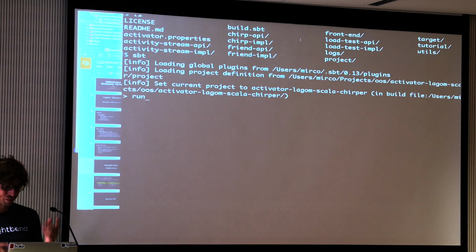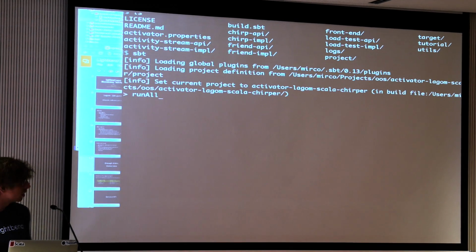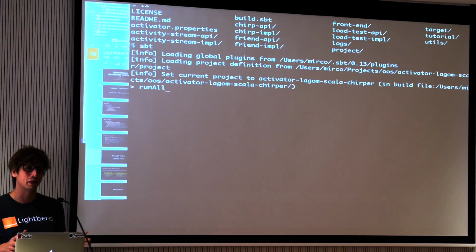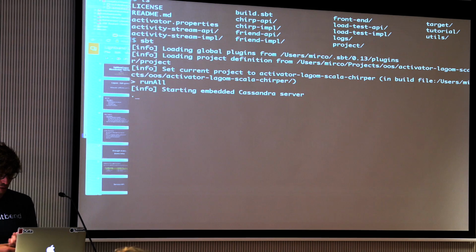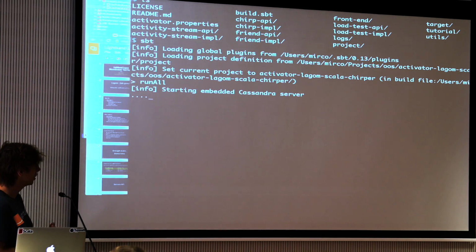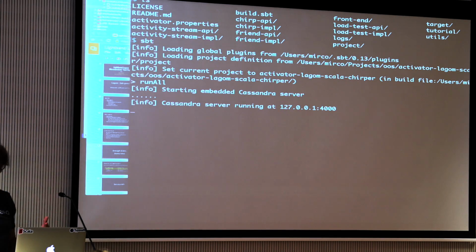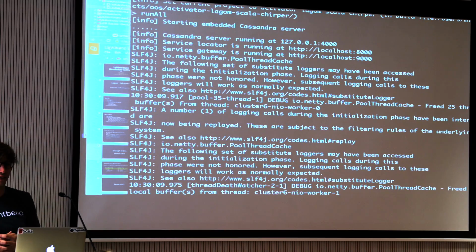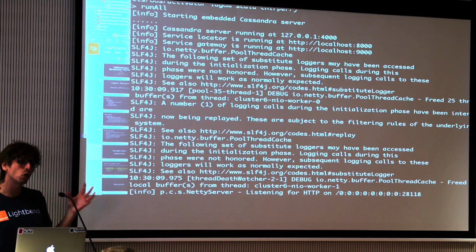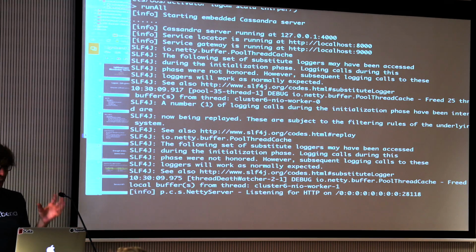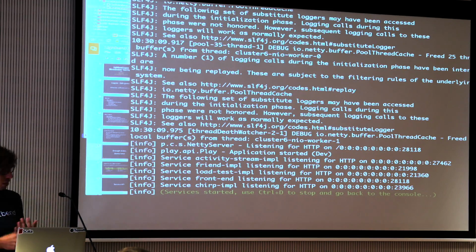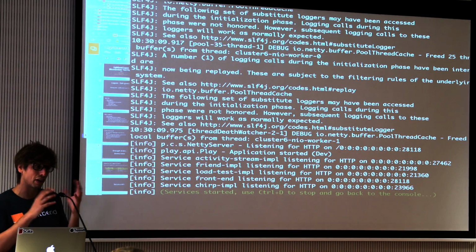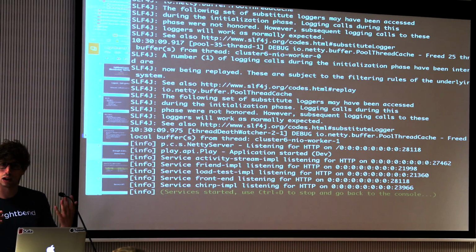Good. So, run all is the one thing you want to remember when you are in the development environment of Lagom. So I'll just type run all and hit enter. And as you can see, it's going to start doing some stuff. So what's happening underneath is that we're going to start all the different components that are needed by your services. So in this case, I think we have 4 or 5 services defined in our Lagom project.